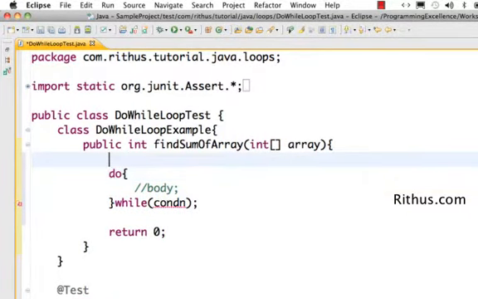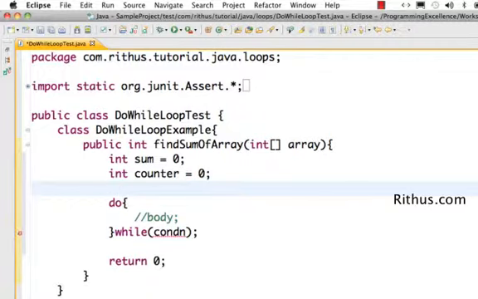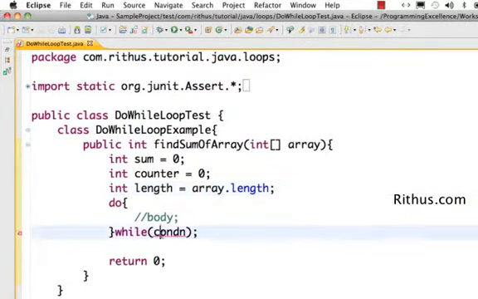What I want to do here is calculate the sum of an array. So I'll create a variable sum of type int and initialize it to 0. Then I want a counter variable, because there's a while loop, and a variable to hold the length of the array. So I'll go ahead and create those variables, array dot length.